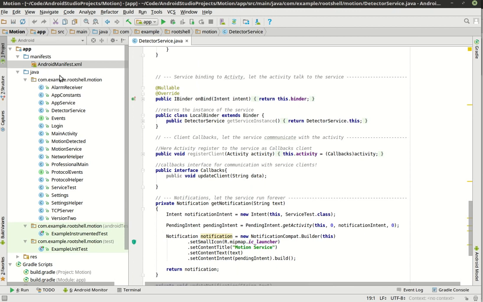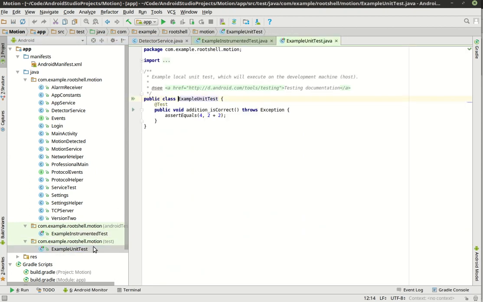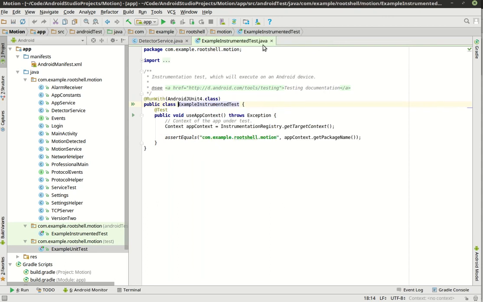You'll have your Java folder, which is where the bulk of your code goes, and then you'll have example instrument test, and then example unit test. I haven't really played around with those a whole lot.